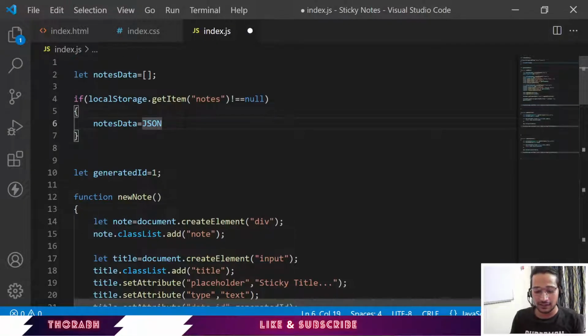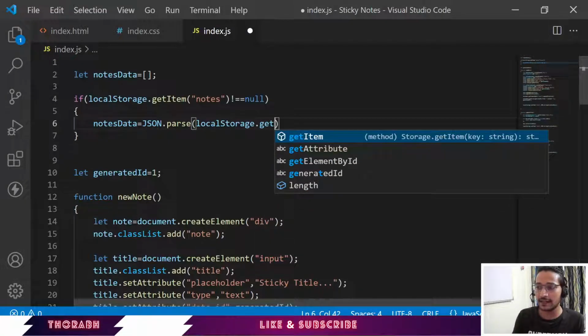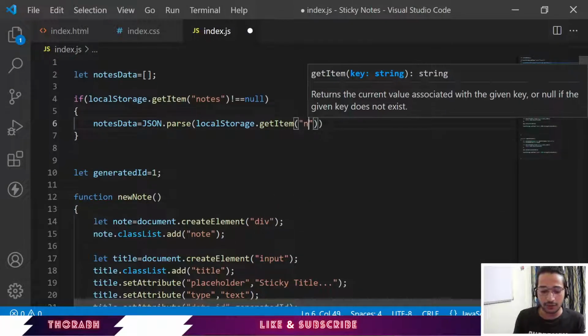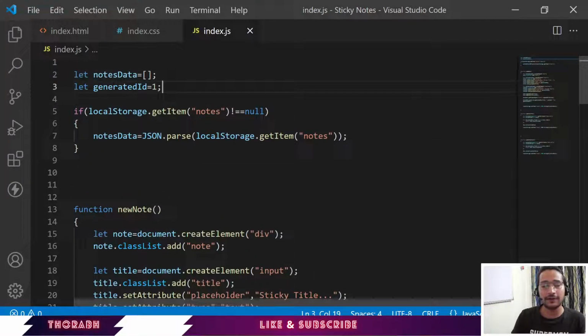For that, you have a function called JSON.parse. So JSON.stringify is to convert JS objects or arrays into a string, and JSON.parse is a function to convert a string to JS objects or arrays. So JSON.parse of local storage dot get item notes, only if it is there, otherwise no problem. So if it is there, I want this. Is it clear? And also now with the ID, initially ID will be 1 by default.